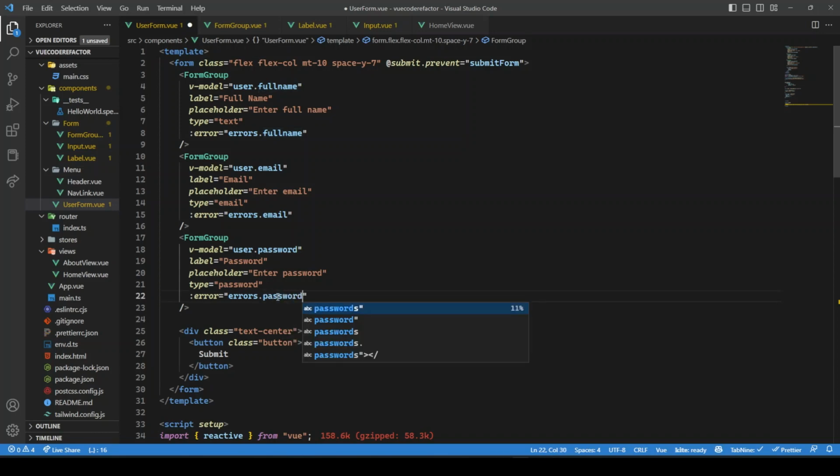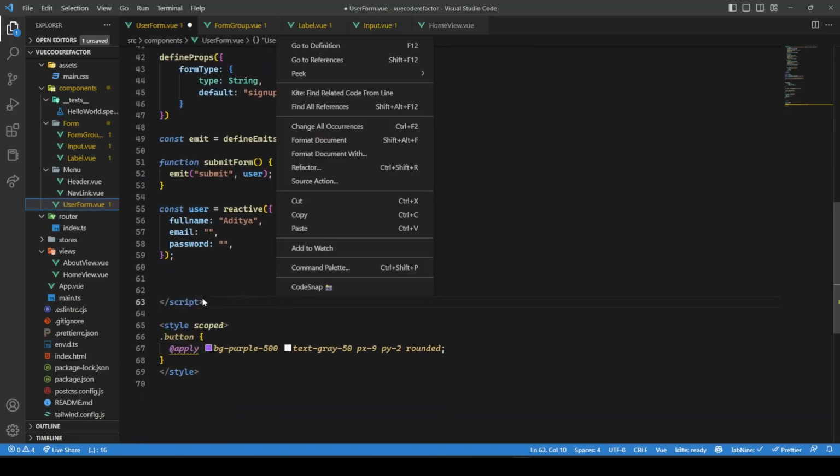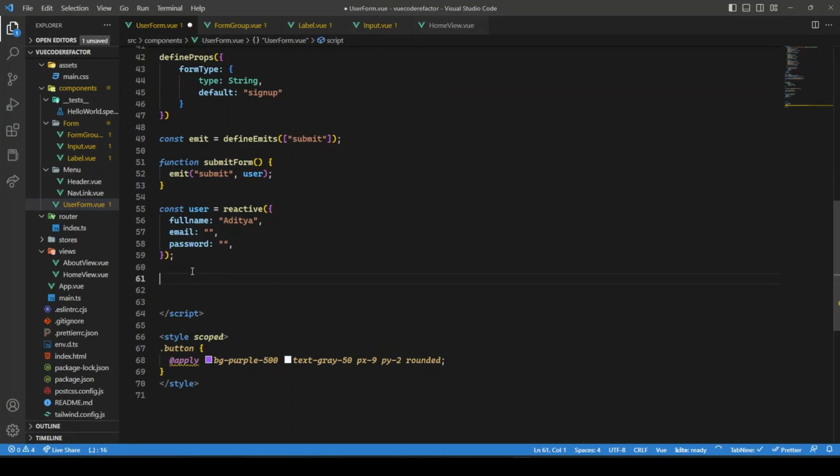Now let's create one error reactive object. Sorry, errors. We are calling it errors. So errors equal to reactive.